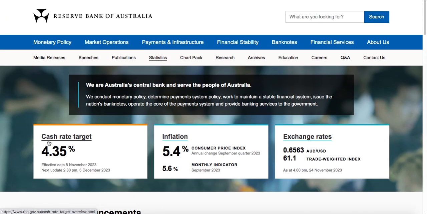For those who are potentially studying finance and economics, this is a great tool to come to. Certainly the statistics part of the website, the chart packs, the researchers, and most importantly, the education side of things. Media releases may not be as important to you.